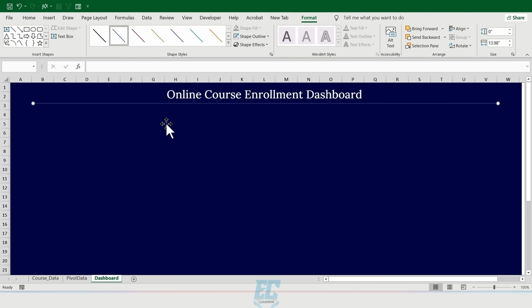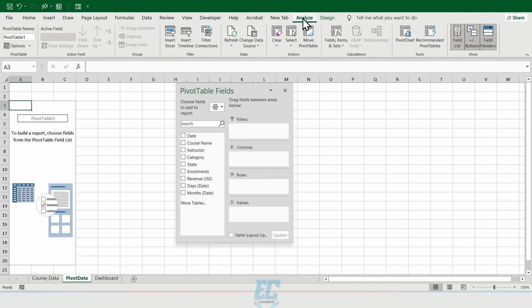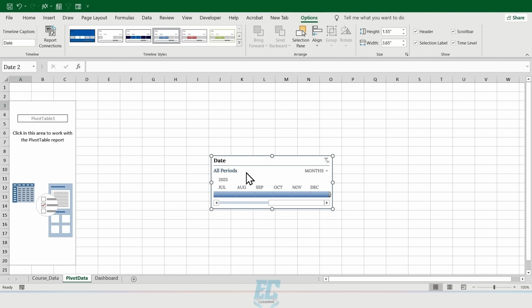Now let's add a date filter to control our dashboard over time. Go to the Pivot Data sheet and click anywhere inside the pivot table. From the Pivot Table Analyze tab, choose Insert Timeline. Select Date, and click OK. Next, open Timeline Options, remove the extra buttons.